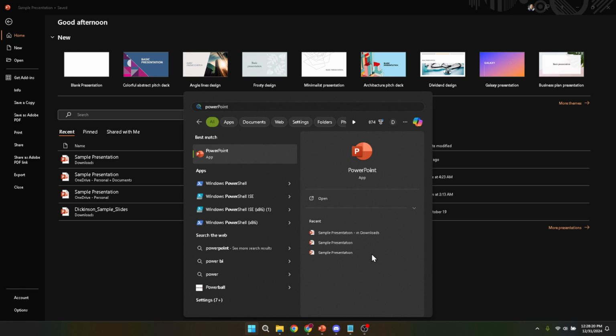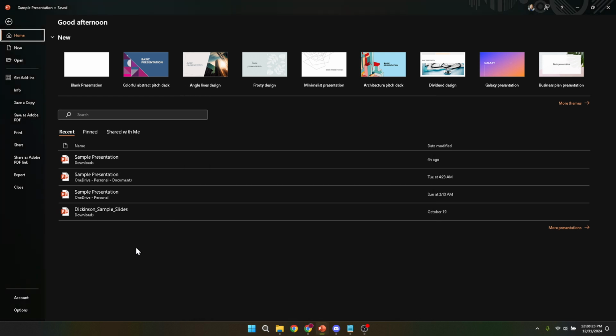The next step is to open the file you want to work on. You'll be greeted with the opening screen, which lists recent presentations and gives you the option to open other files. Navigate through this list and click on the presentation you want to highlight text in. If it's not listed there, no worries, simply click on Open Other Presentations or Browse to find the file on your computer. Now, let's get to the exciting part, highlighting your text.